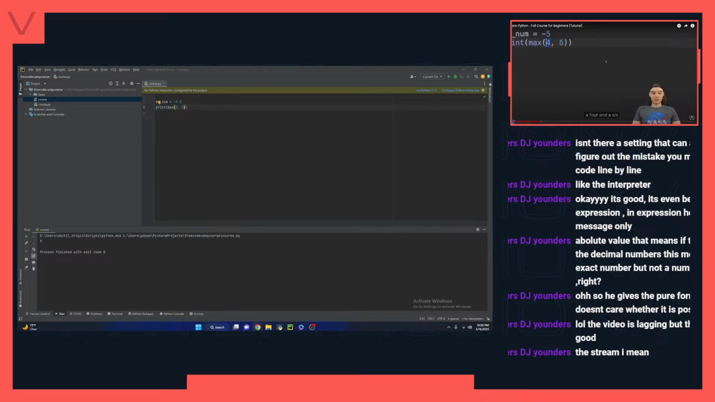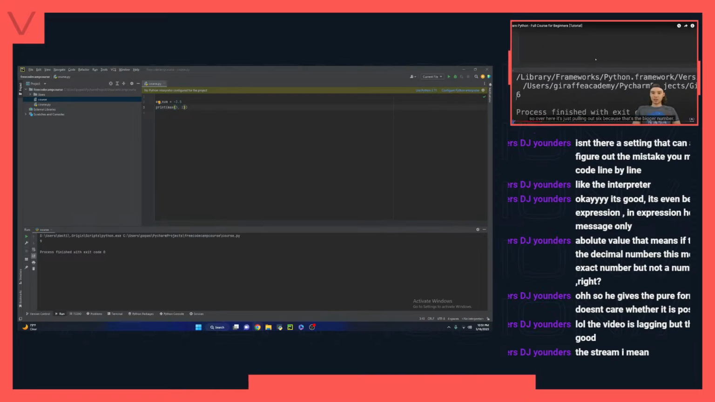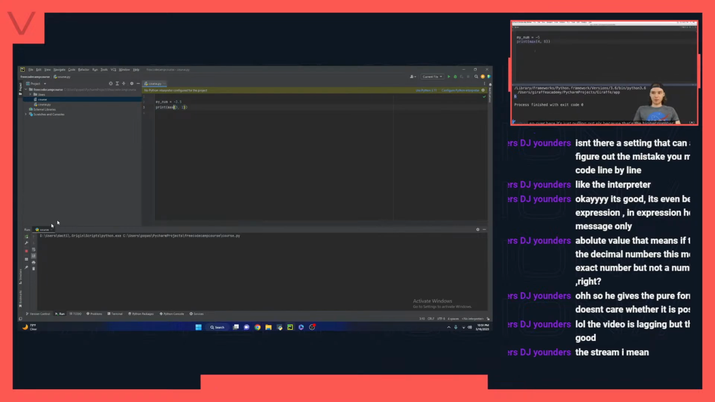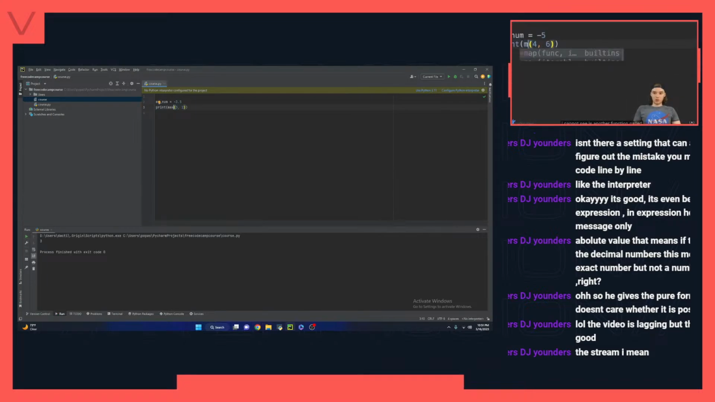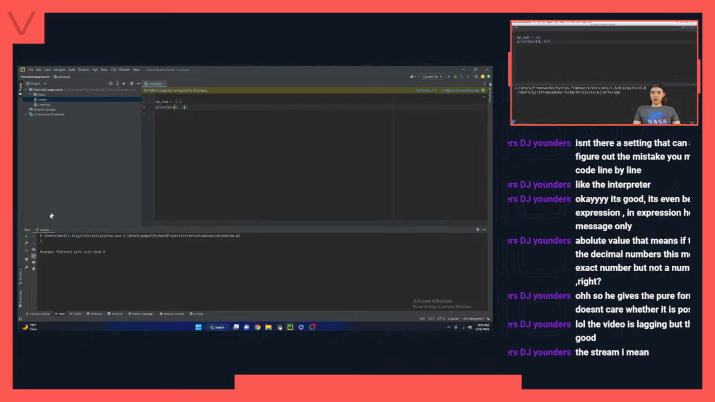A 4 and a 6, and this should tell us which number is higher. So over here it's just printing out 6 because that's the bigger number. I can also use another function called min, and instead of printing out the max number, it's going to print out the smallest number, and it's going to print out 4 down here, as you can see.